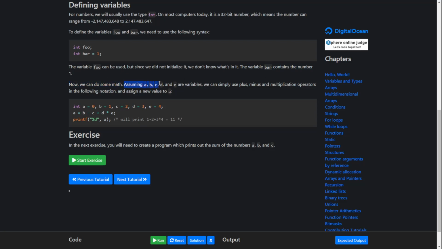Assuming A, B, C, D, and E are variables, we can simply use plus, minus, and multiplication operators in the following notation and assign a new value to A. Let's see. Oh, interesting. Just like in, well, again, TypeScript, you can do something like this, where you don't really need to use the keyword. For example, a let, var, or const.